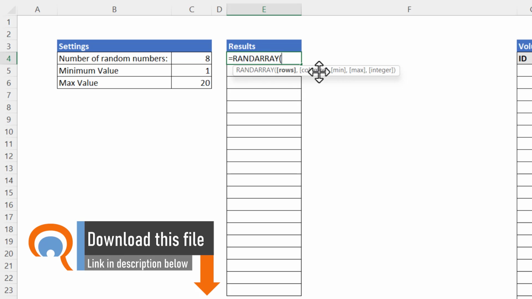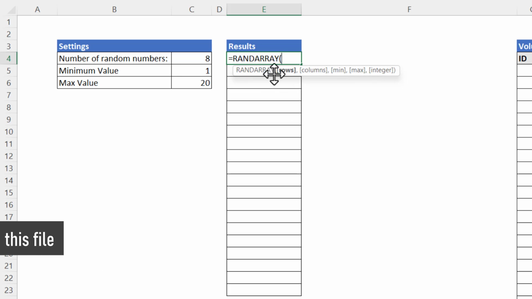You've got rows and columns. If you want a column of random numbers like we do, then you'd specify the number of random numbers you want in the rows argument. Conversely, if you want a row of random numbers, then you specify the number of random numbers you want in the columns argument. So we want a column of random numbers. So I could either write the number in there, or I could refer to a cell that specifies the number of random numbers I want.